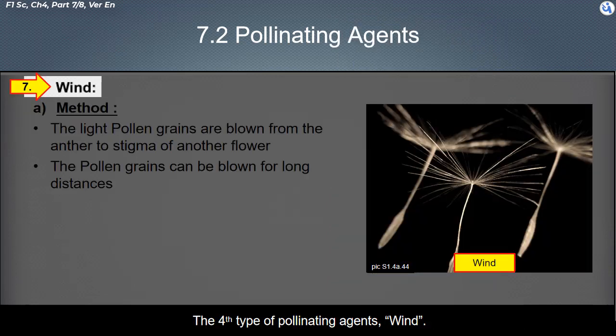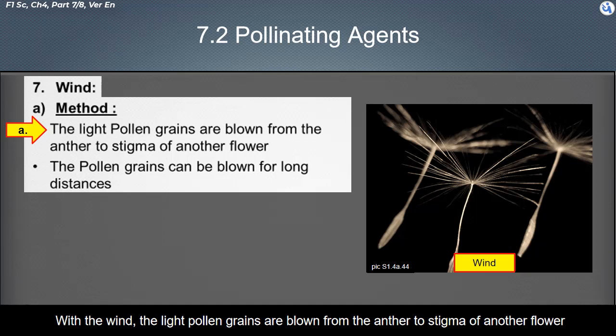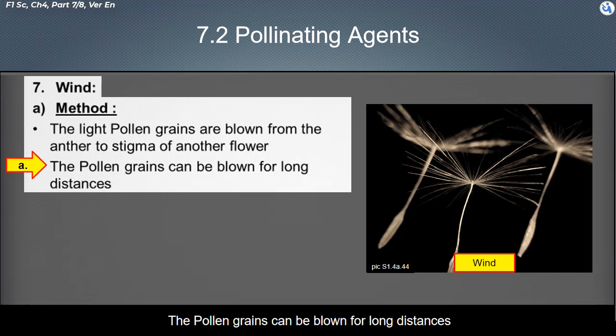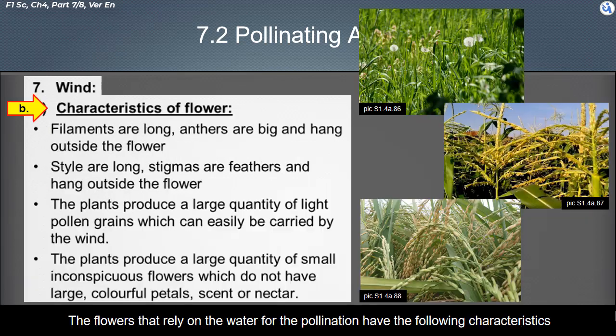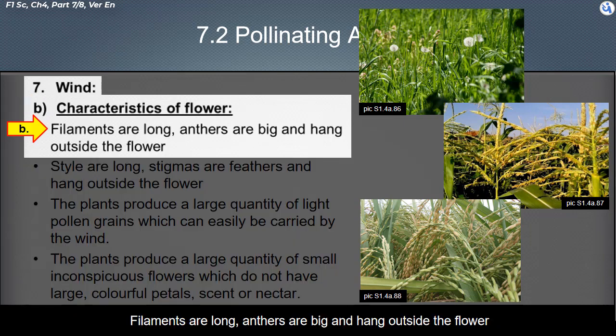The fourth type of pollinating agents, wind. With the wind, the light pollen grains are blown from the anther to stigma of another flower. The pollen grains can be blown for long distances. The flowers that rely on the wind for pollination have the following characteristics. Filaments are long, anthers are big, and hang outside the flower.